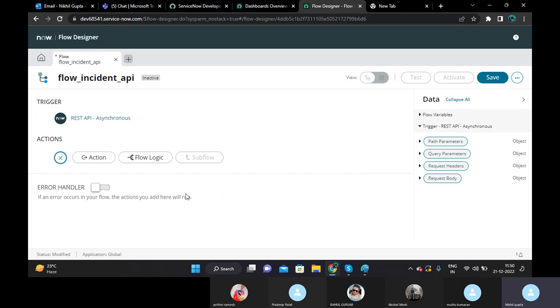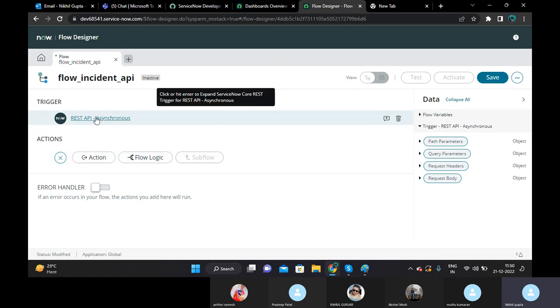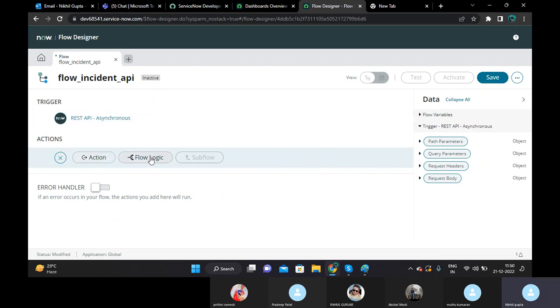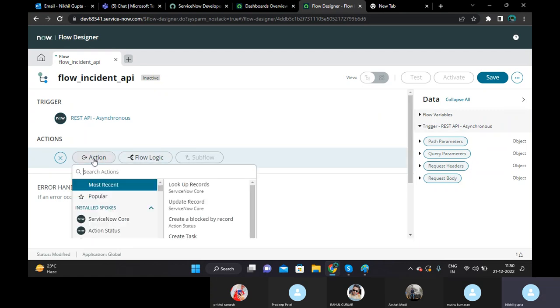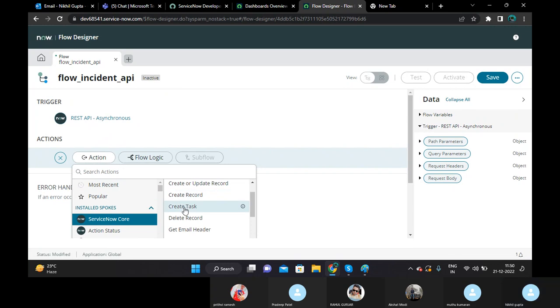So what do you want next? Here we can specify with these actions. The trigger point we have defined already. So from here we can use this flow logic where you can add a condition. But for now, whatever data we receive from the REST API, we just want to create the record using that body object. So for that, select this ServiceNow core and select this create record.